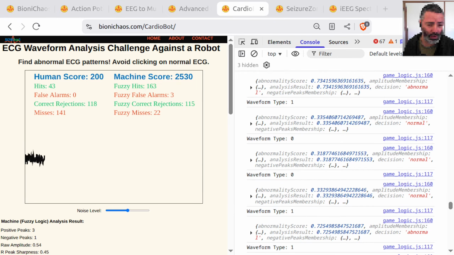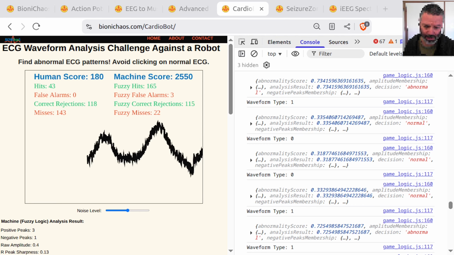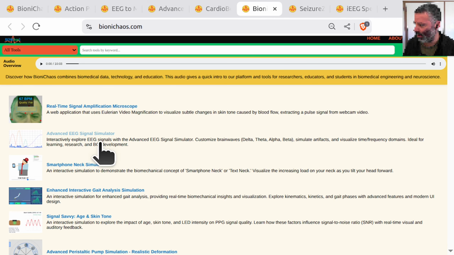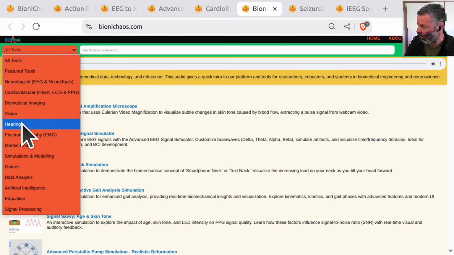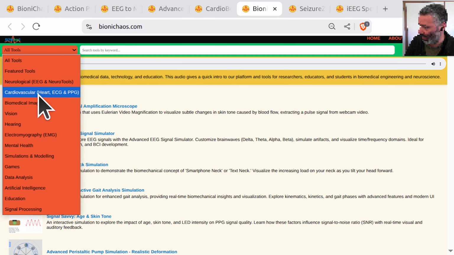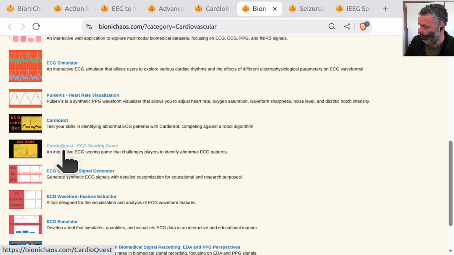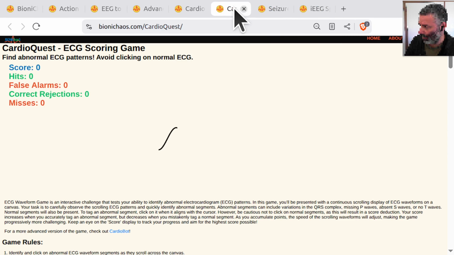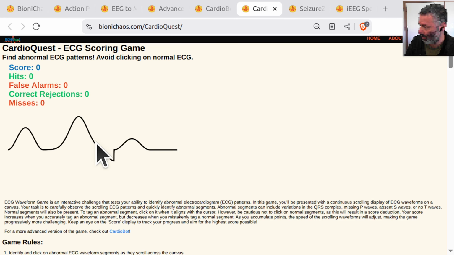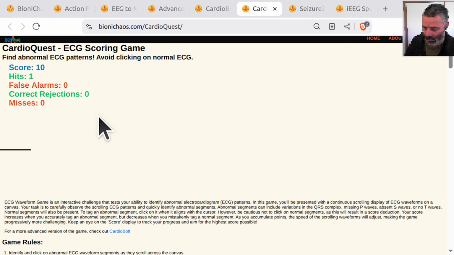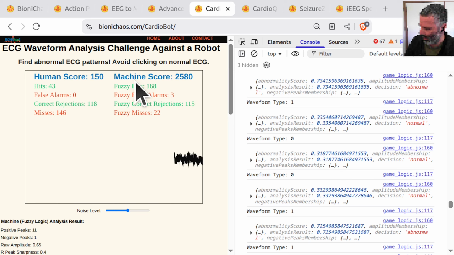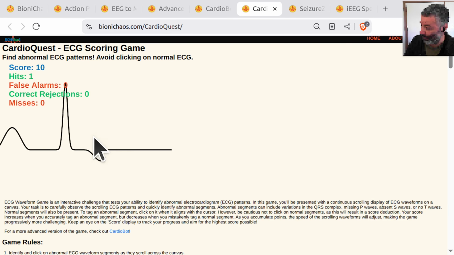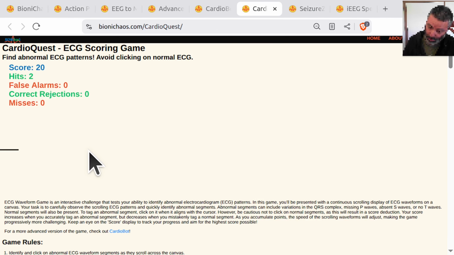CardioBot. We have another version of it, a CardioQuest, that is vanilla JavaScript, but it's more basic. That one you're not playing against the robot, you're playing against yourself. So if you go to the landing page, ECG, you have this CardioQuest as well. The main difference, as you can tell, is that with this one you're playing against the machine. The machine will beat you up, trust me.